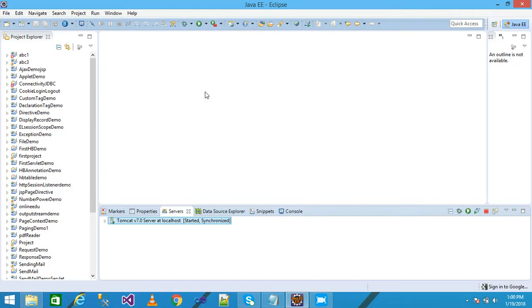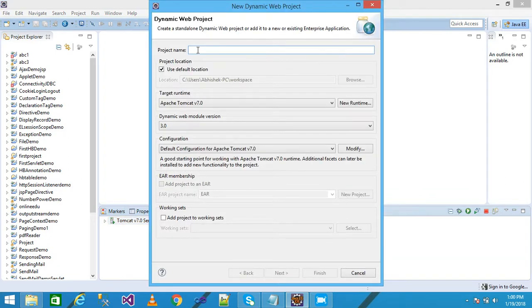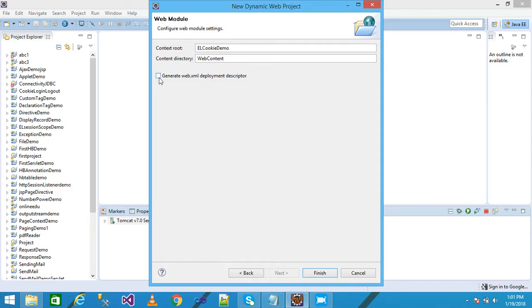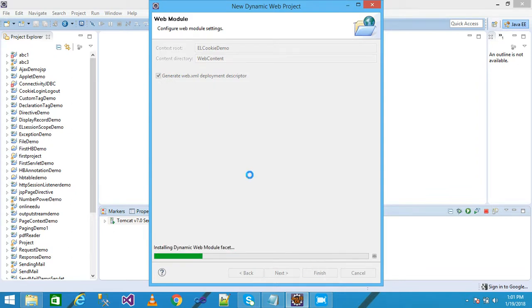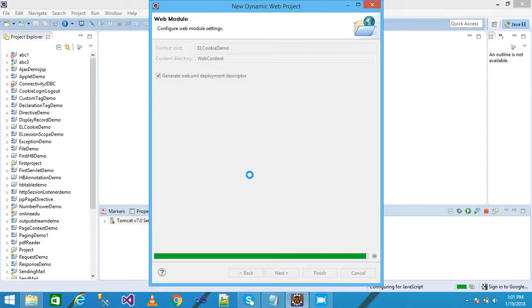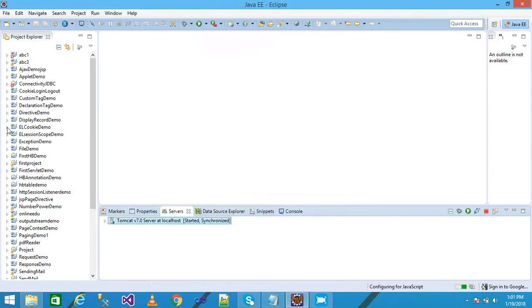A dialog box will be displayed here, and I need to write my project name. I write my project name as EL cookie demo, and click on Next, and check Generate web.xml deployment descriptor and click on Finish. My project is displayed under the Project Explorer, and I simply explore it.